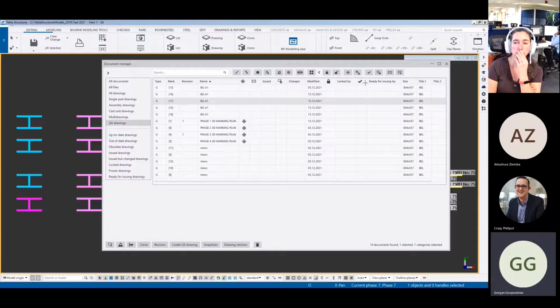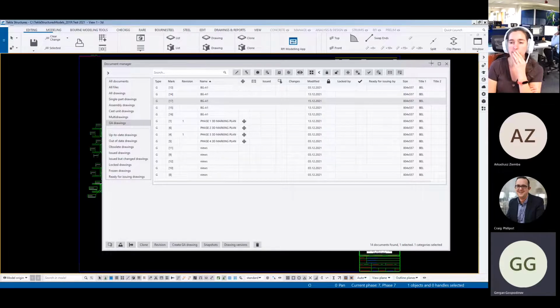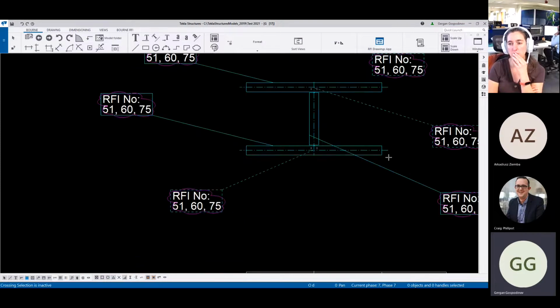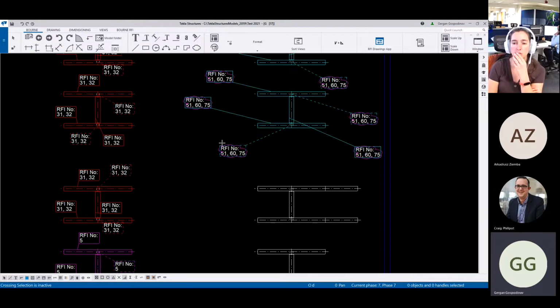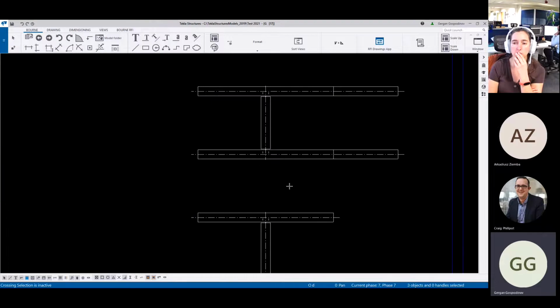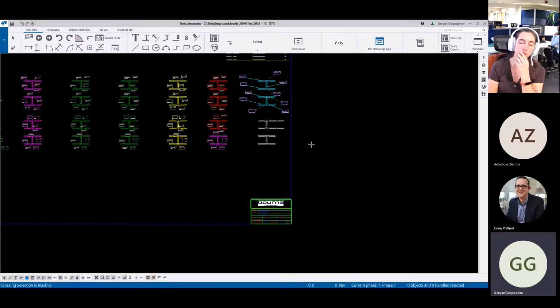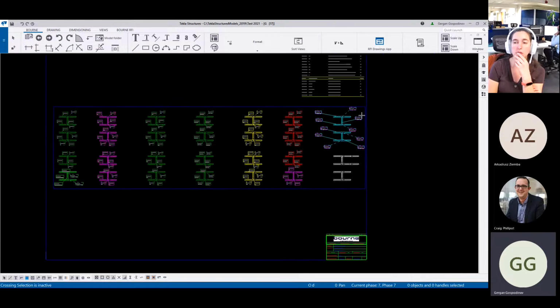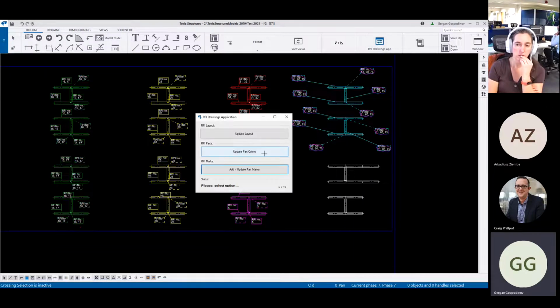And this is the drawing. You can see that the label is clouded here, but we know that for sure this piece has some RFIs assigned, and those are different. We need to go and update all the part colors.